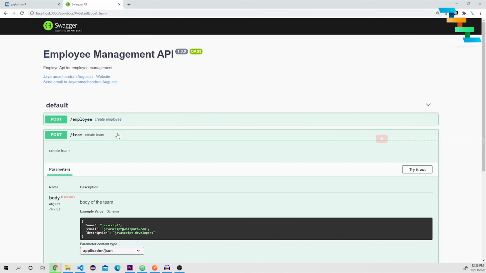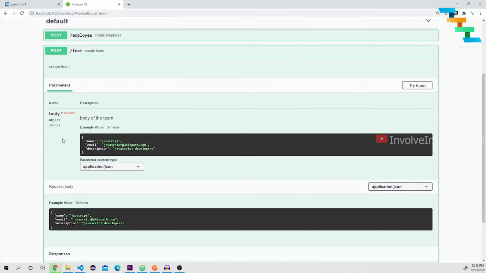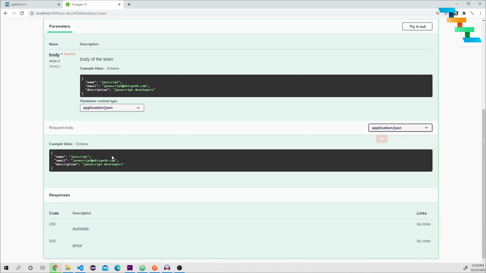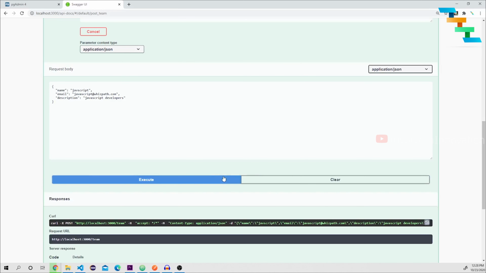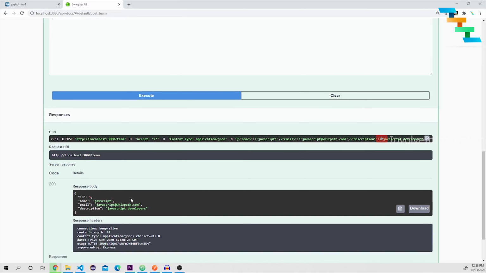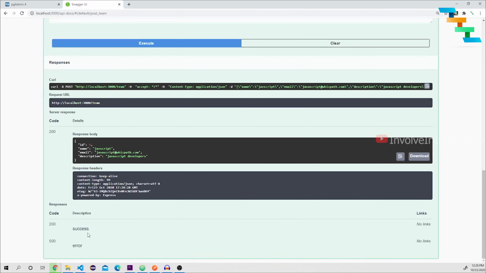Now refresh this page. We can see we have created for team and we have created for employee. And here in the parameters we can see we have the body as a parameter. So you can try it out. If you execute it again, we get a success response, and the new ID is created, ID 5, and then we can see the code as 200.